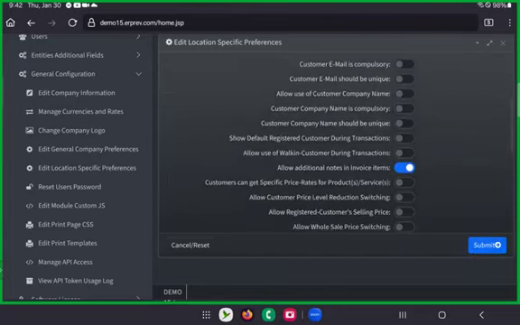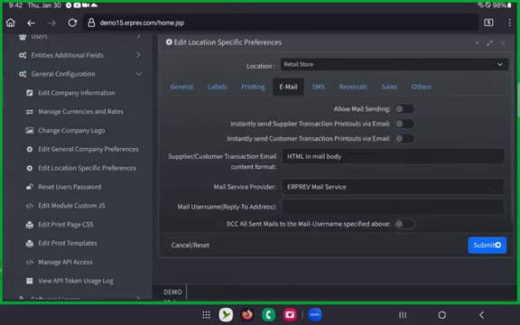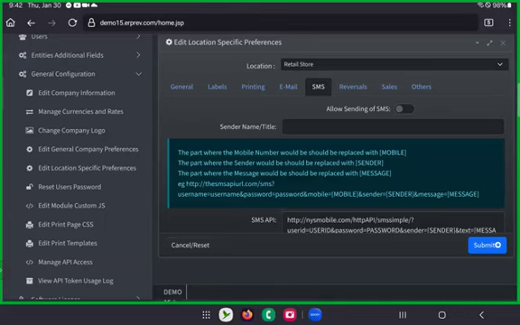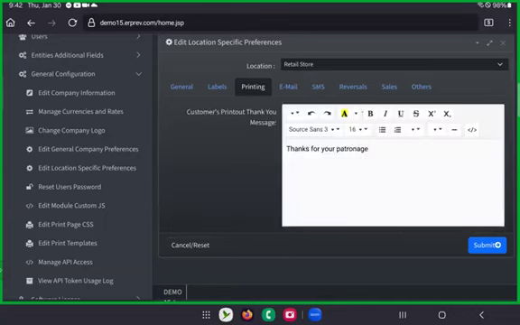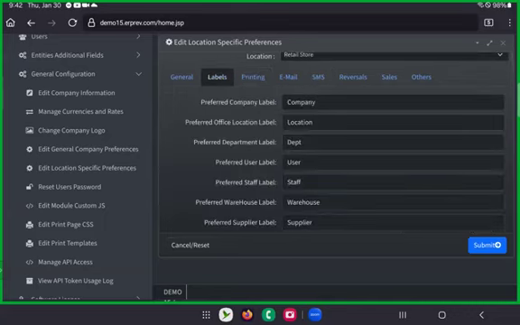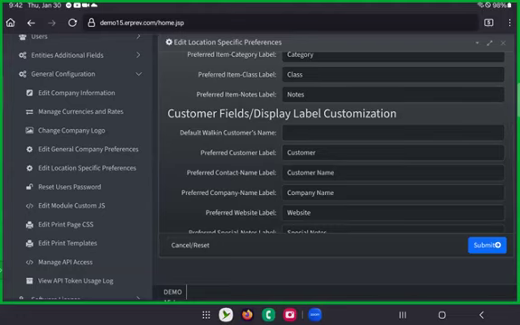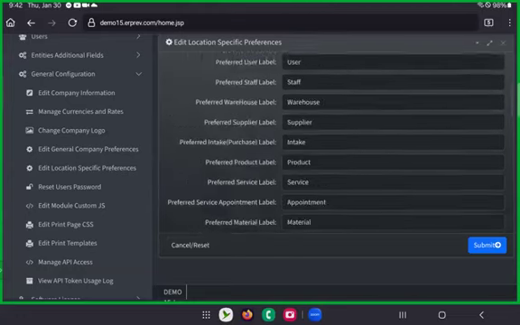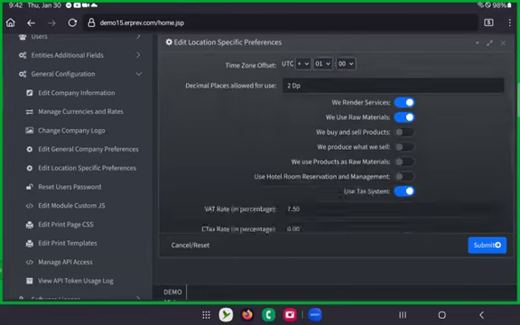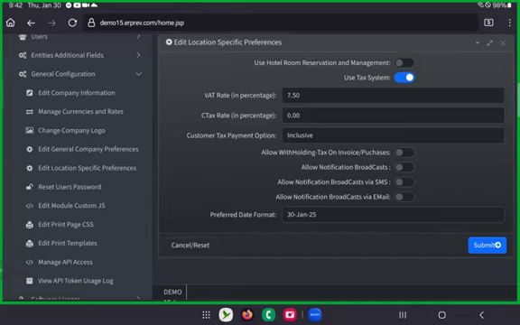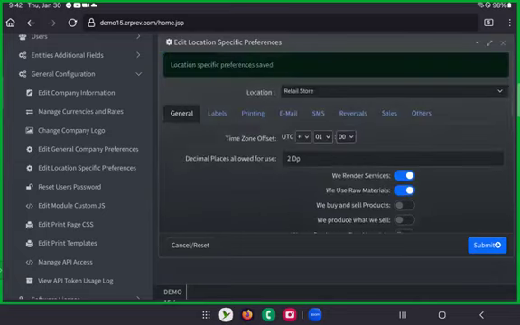You can also enable other things you want. Maybe you want to allow email sending and all of that. You can set all that here. SMS, you can do all of that. Printing. If you want to change your label, maybe you don't call your customers, you call them clients and all, you can change all of that from here. Then this general tab, we've seen this already in the basic configuration. You want to allow SMS and email sending. Once you're done, you go ahead and click on submit.